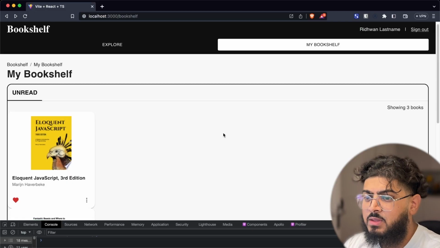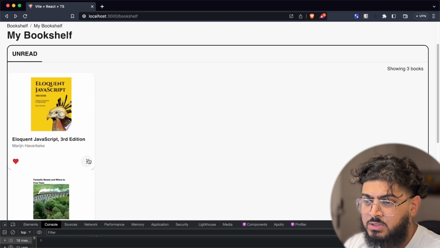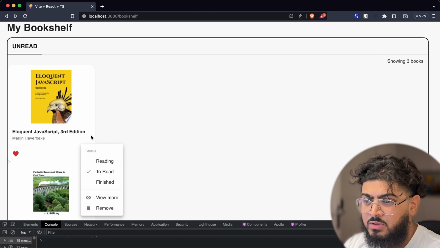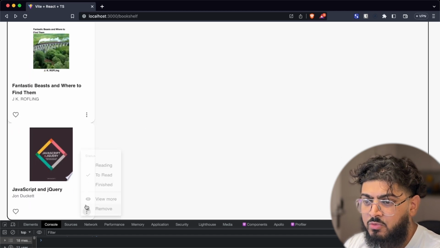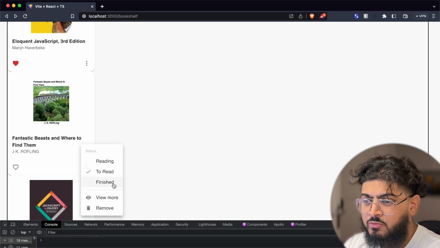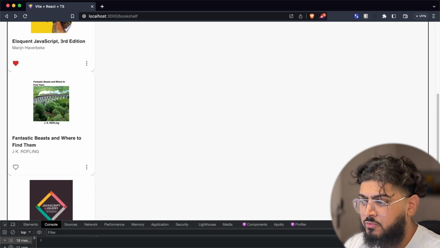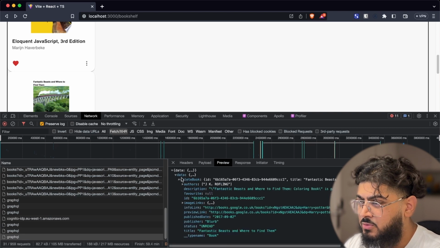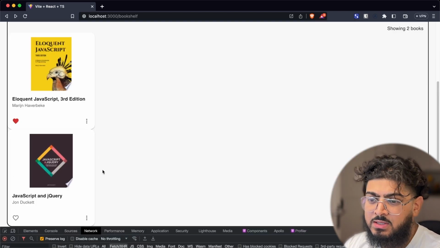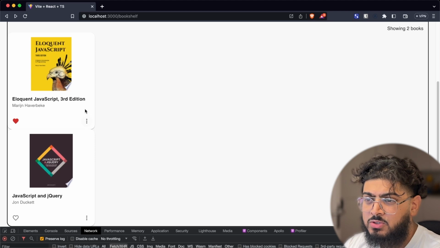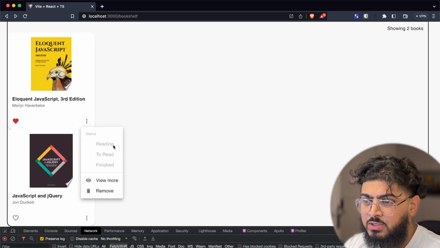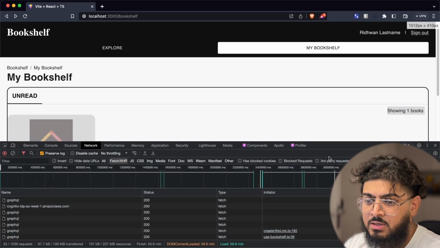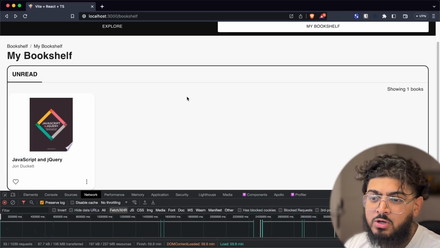Now if we save that and go back to the browser, we can open this and we can see these are all set to a status of to read. It has view more and remove. We can actually remove them and they should work. So if we click remove and go to network, this was a delete book and it was successful. If we refresh the page, we can see that now that's gone. And we can also change this to reading, and now that's also been removed from this category. It hasn't been deleted, but it's just been moved to another category which we're not currently displaying.